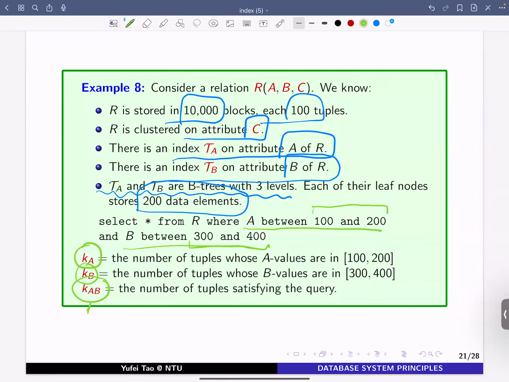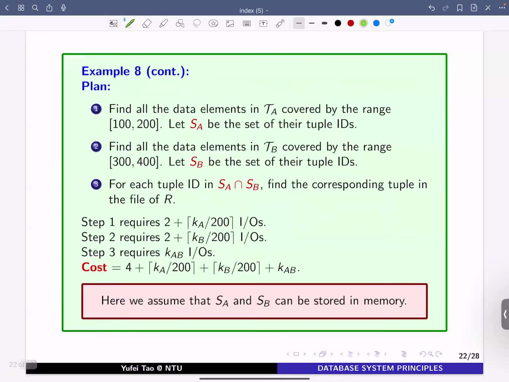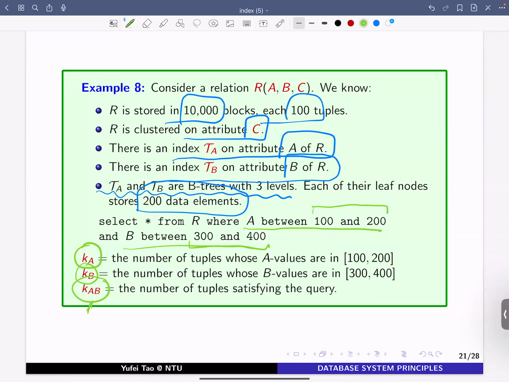So basically, this KAB is the number of tuples to be reported for the query. Okay, nice. All right, so let me show you. By the way, you can always do the trivial plan. I'm not going to explain the trivial plan anymore. The trivial plan is just to go through all the blocks. That's something you can always do.